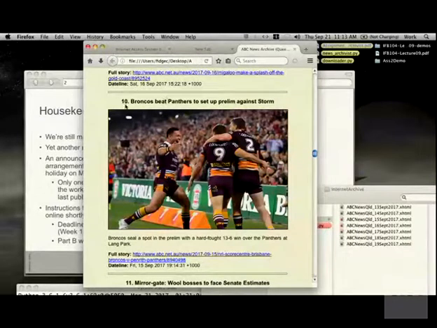So we've got a number. This is the 10th top story on Sunday. We've got a title or headline. We've got the picture, actually a link to the picture. We've got the story itself. Broncos seal a spot in the preliminary final. We've got a link to the full story. So if I was to click on that, that would take me to the full story. And we've got the time at which the story was uploaded to the web. But all of this is old news.